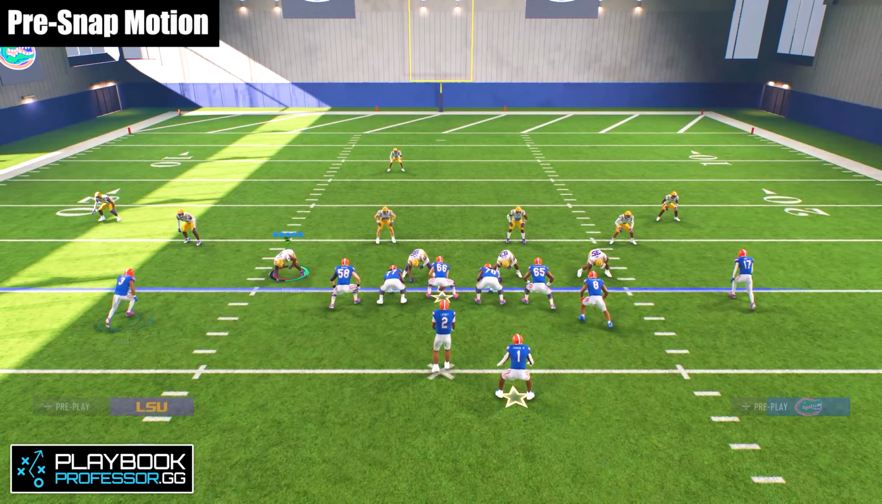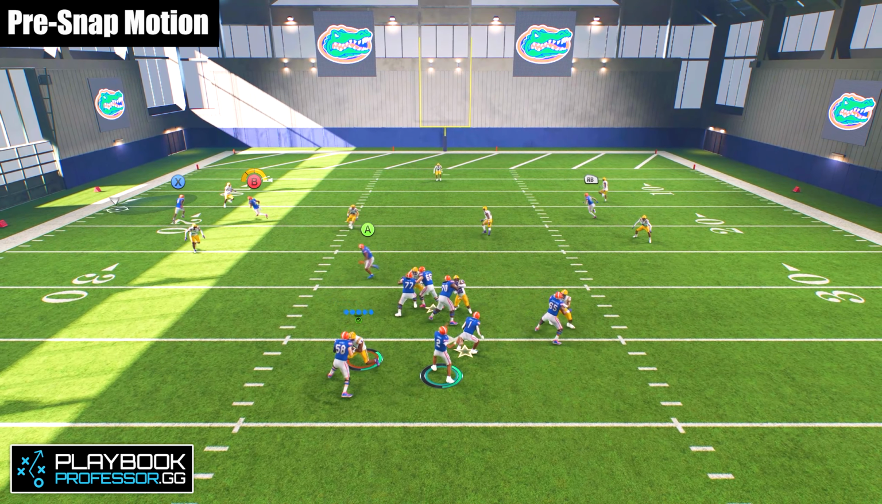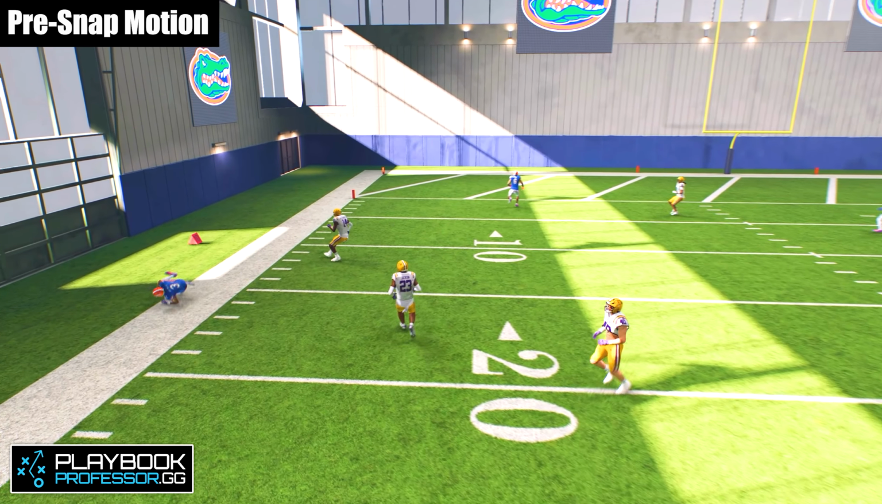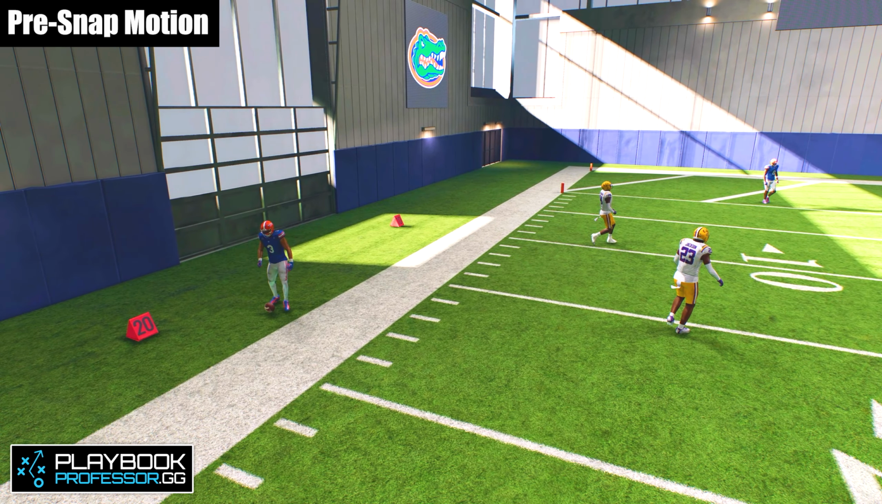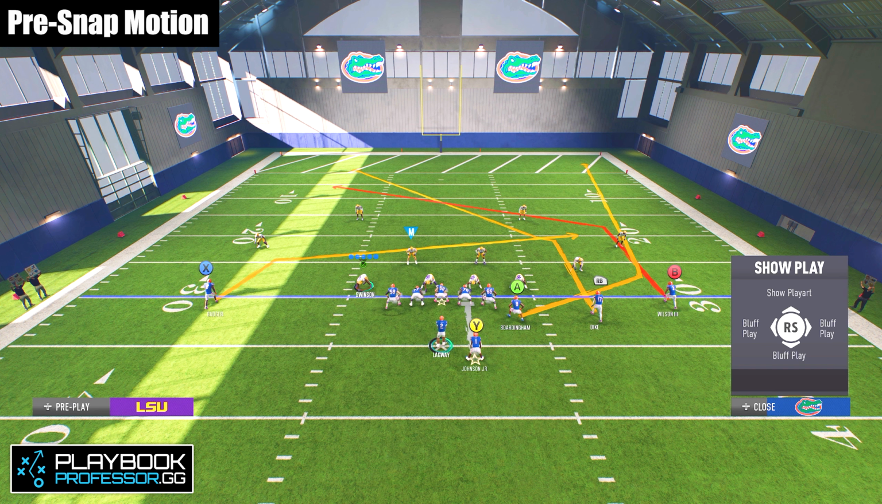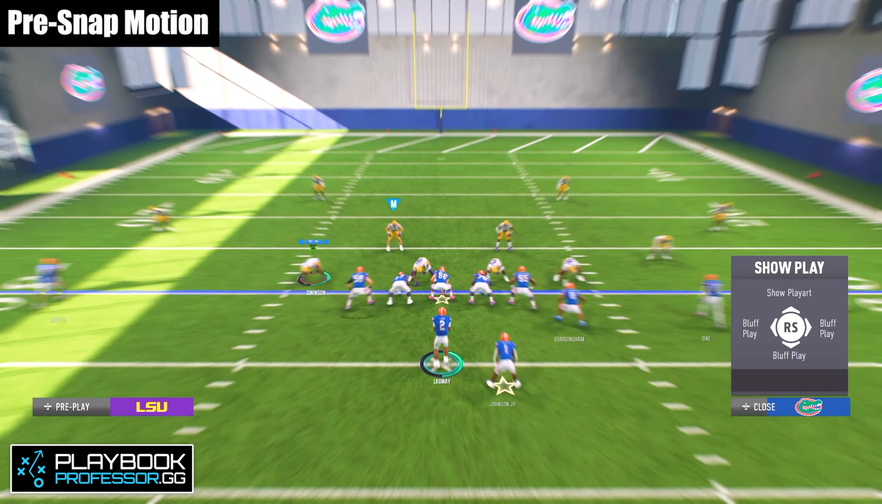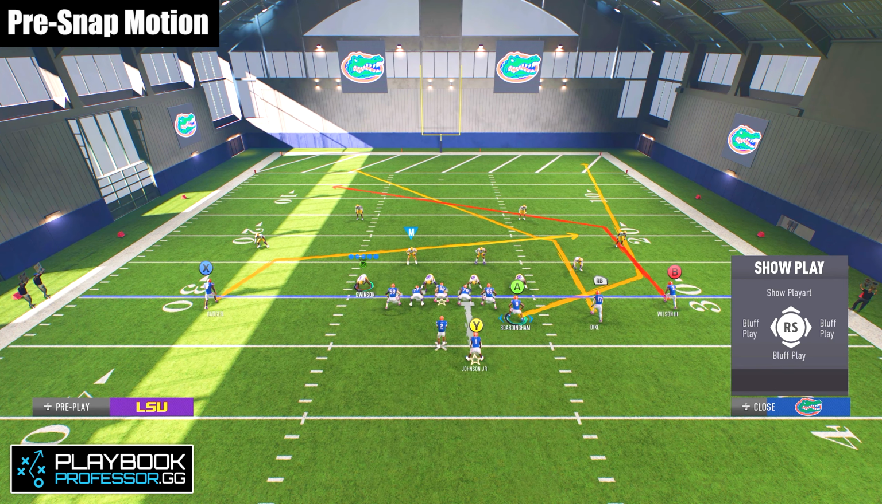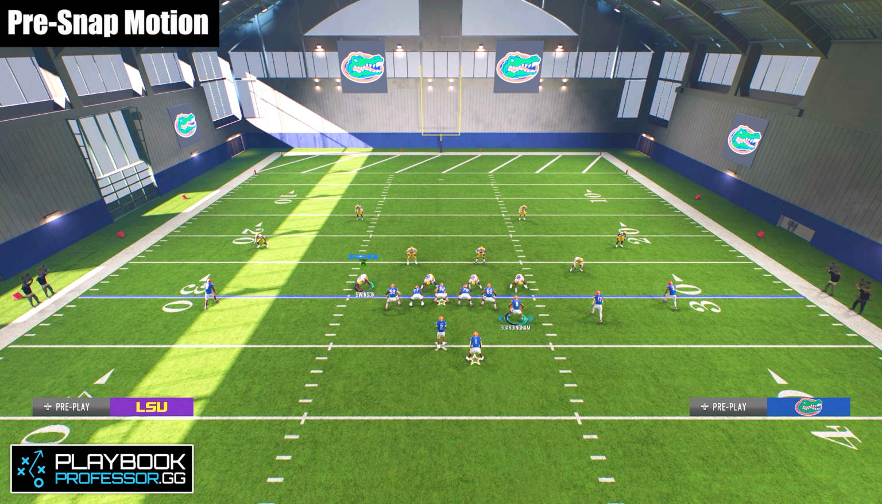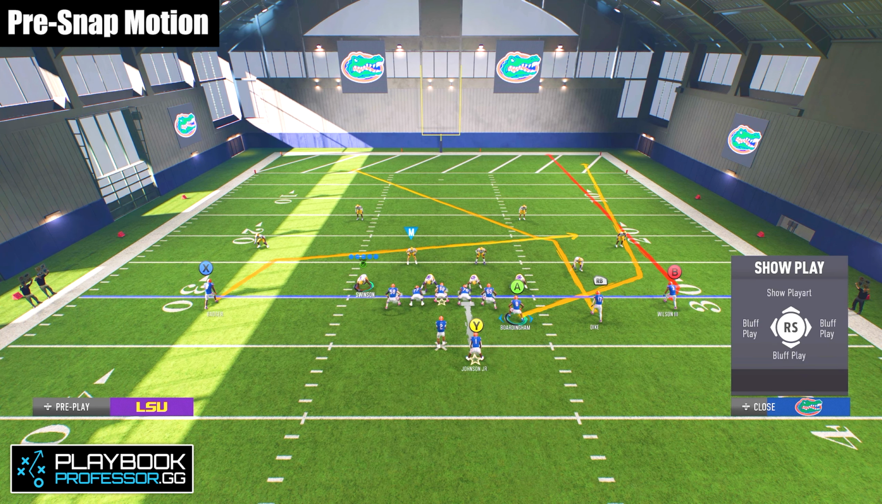Go ahead and motion him over, snap the ball, and now you have a super shallow corner route on that left side. So far, so good. But there's way more that we can do. Let's say you want to get the most out of this really unique tight end wheel route, but if you just leave him where he's at, he's running a little bit too close to the streak.